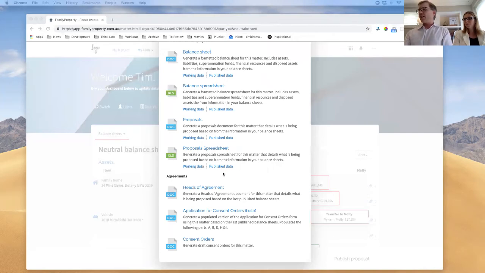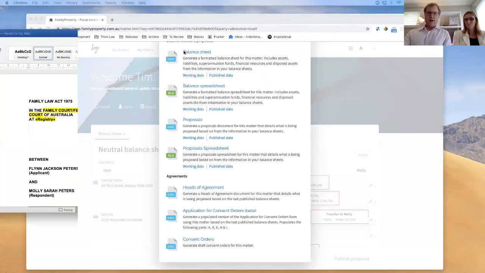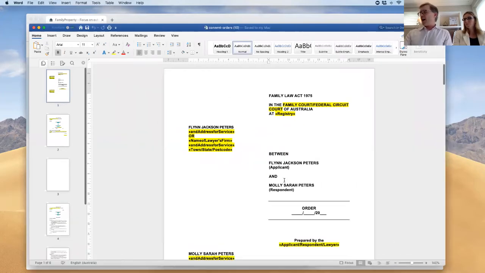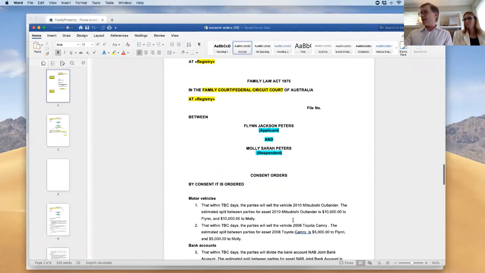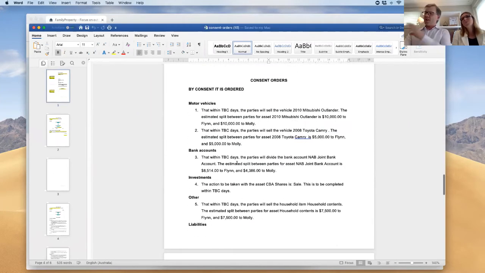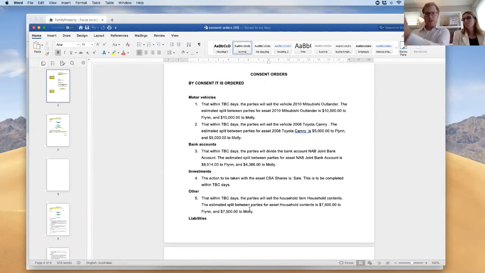And then finally, the consent orders document itself fills in the key names and details like that. You can see Flynn and Molly there. And then by consent it is ordered, and so it's taken the contents of that drafting that you see from the heads of agreement has been moved into here. Again, being a Word document, you can use this as a starting point and then continue to draft it. But this saves a lot of time because you can literally go from a balance sheet straight into these documents without having to then fire up Word and start the drafting process from scratch. So it seamlessly ties that flow together for you.